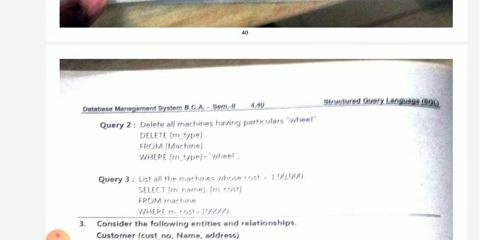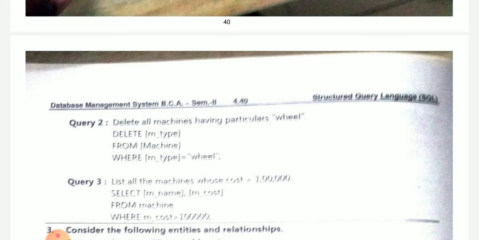Okay, now delete. Suppose we have to delete all the records. Then, okay, delete all machines having particular fields. Okay, delete M type from machines where M type is equal to the given value. Okay, now we'll see the next query.